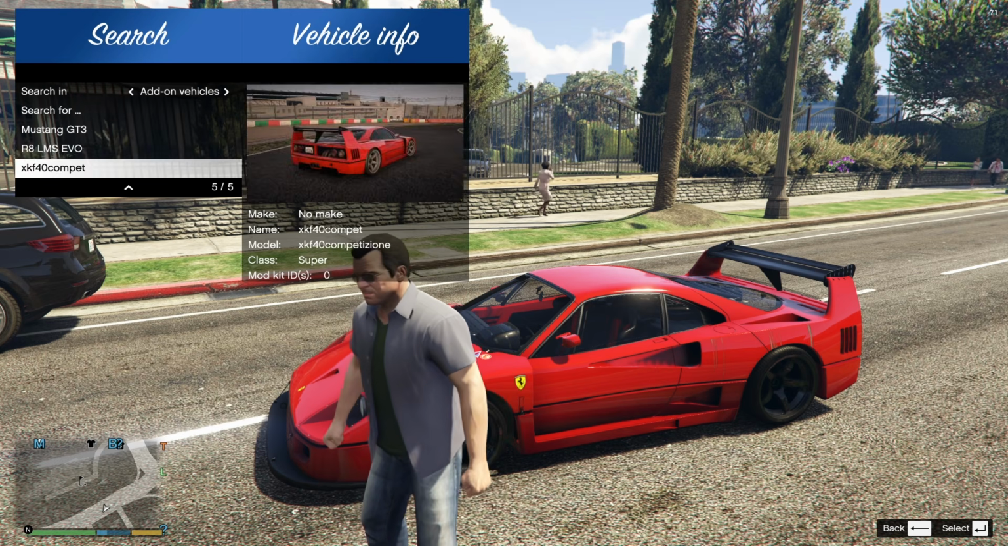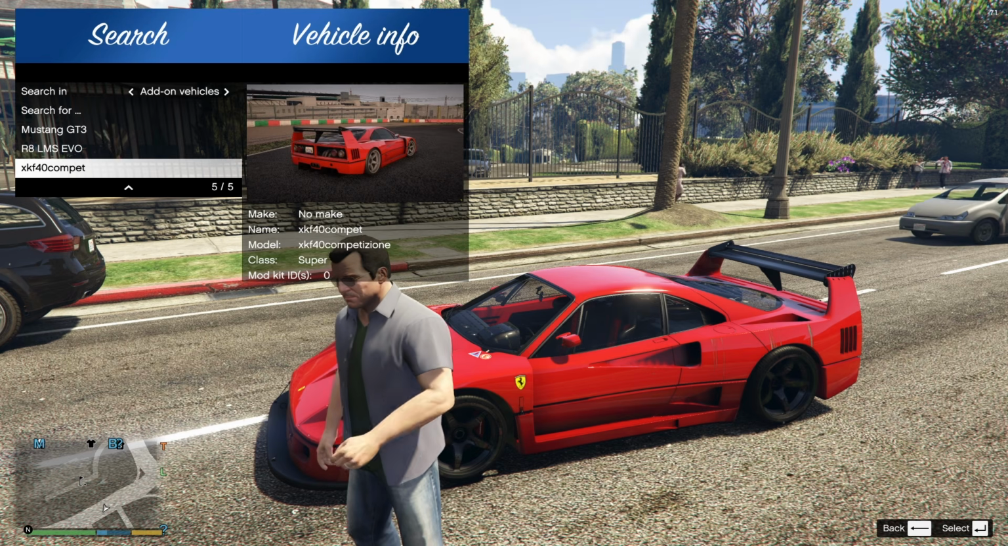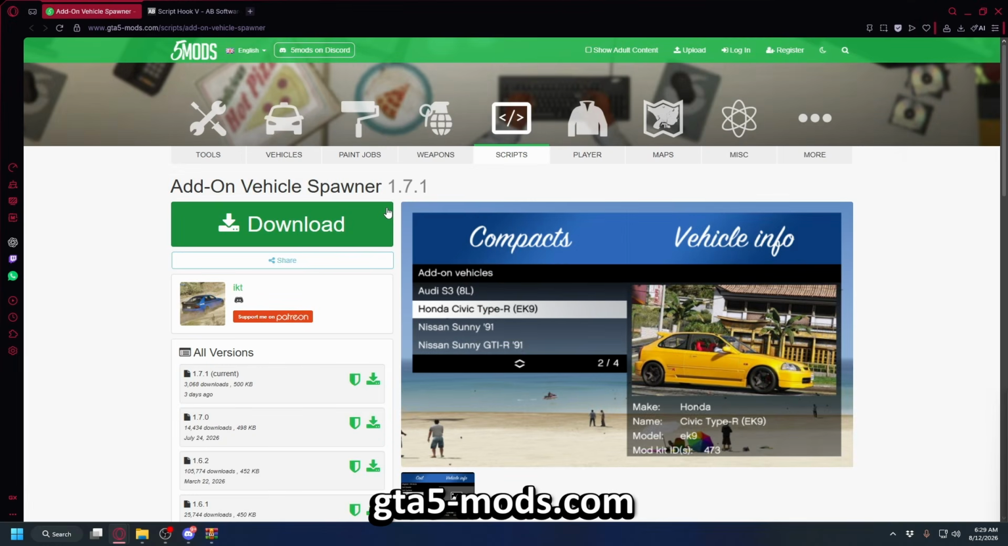Before we get started, take note that mods are intended for GTA 5 story mode only, so don't try to hop into GTA Online with mods installed. Alright, now let's download add-on vehicle spawner.